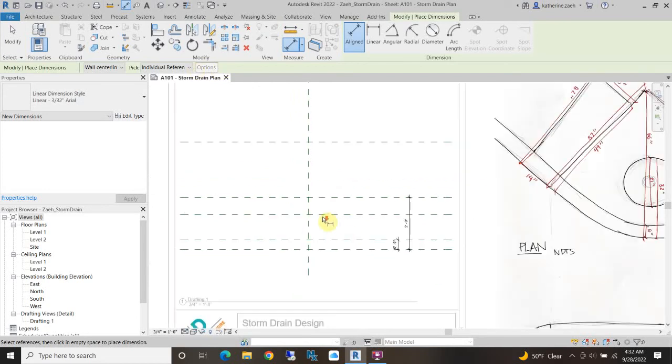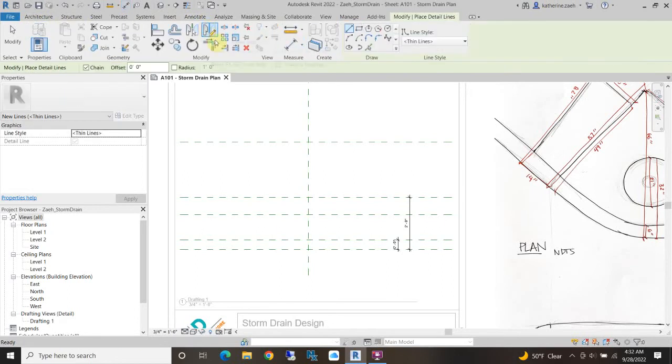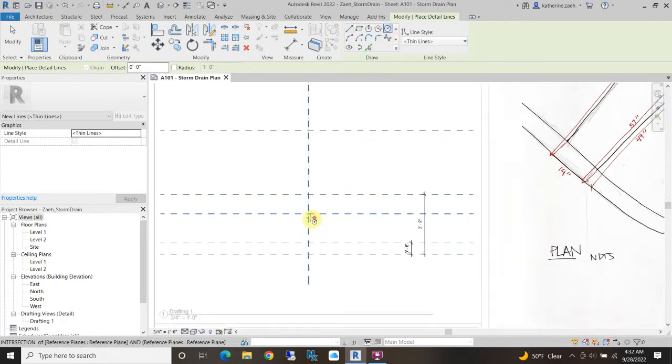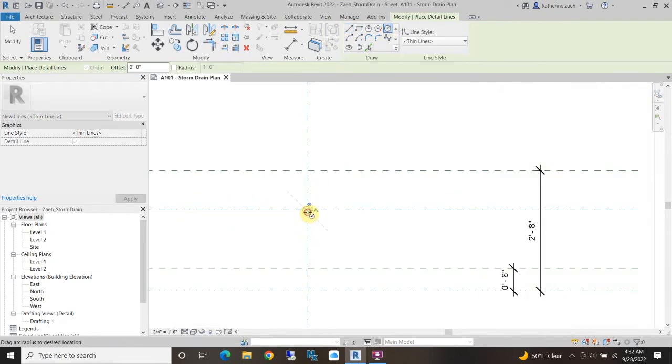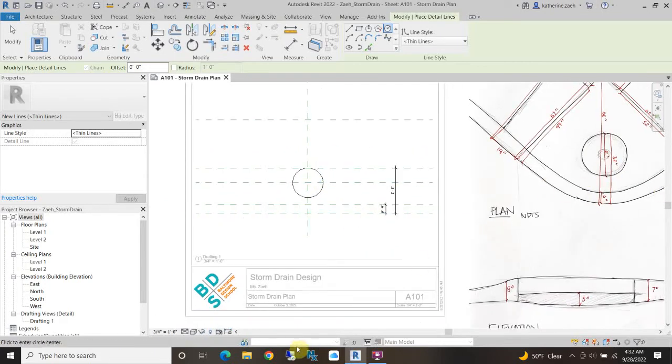So now I'm going to make my circle. So if I go to annotate, detail line, you'll notice under the draw section here, you can grab a circle. So I can click my circle. I'm going to click on the center point here and then come out to that line, and there's my circle. So that's my storm drain, just to get us oriented a little bit.